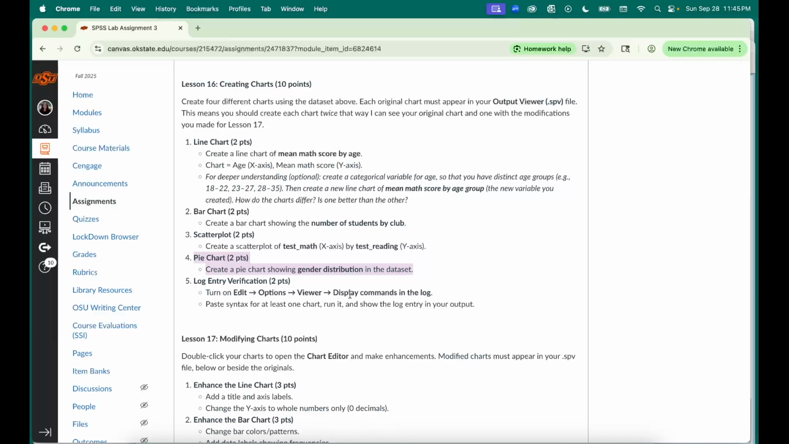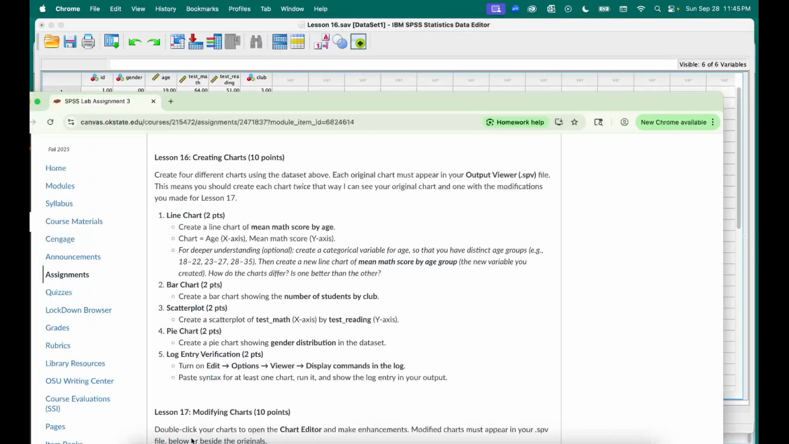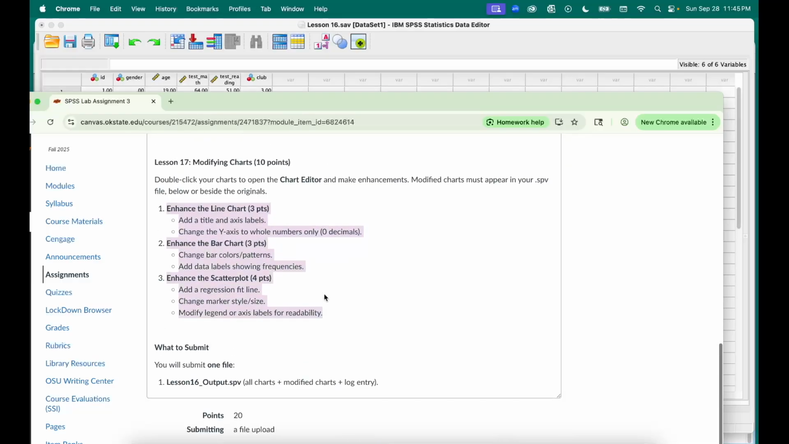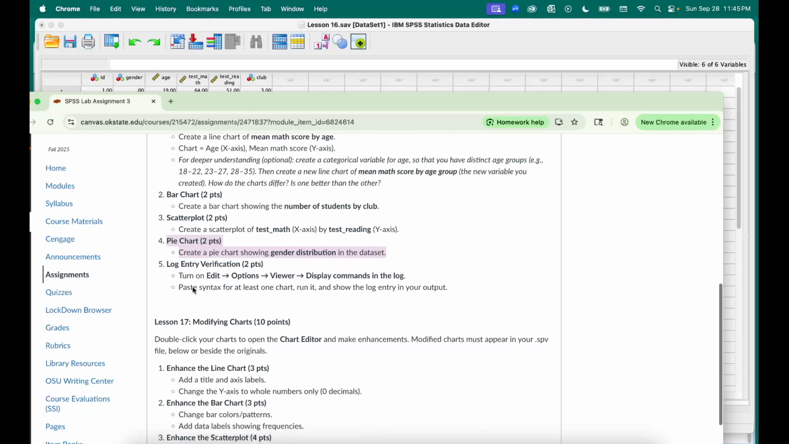Okay, what's next? So before we modify any of our charts, oh, and I almost forgot. I want to make sure. Oh, for that one, I'm pretty sure you're not modifying it later. Yeah, so the charts that you need to modify are the first three. So you actually do not need to create a duplicate of the pie chart for that one.